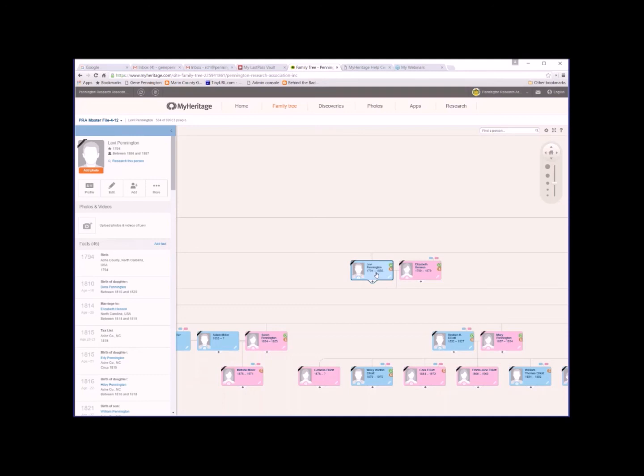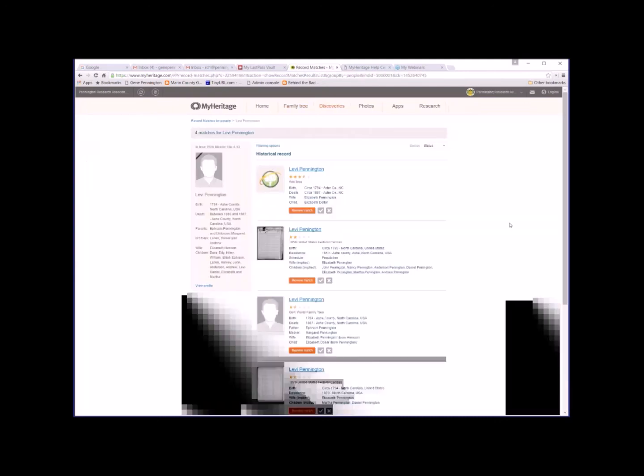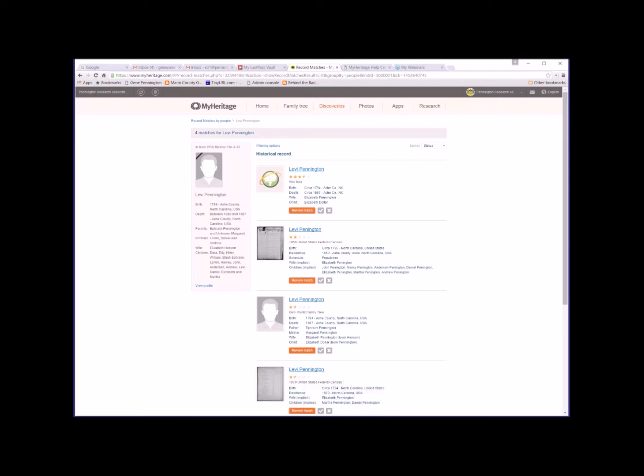I'm going to click on Levi, and I'm going to go right here into the upper right hand corner. You notice it says click to view smart matches, and then down below that it says record matches. So I'm going to click on record matches for him, and you notice what this is giving me now is a lot of what I hope to be really good data and sources that I can go look at to see whether or not this matches my person.